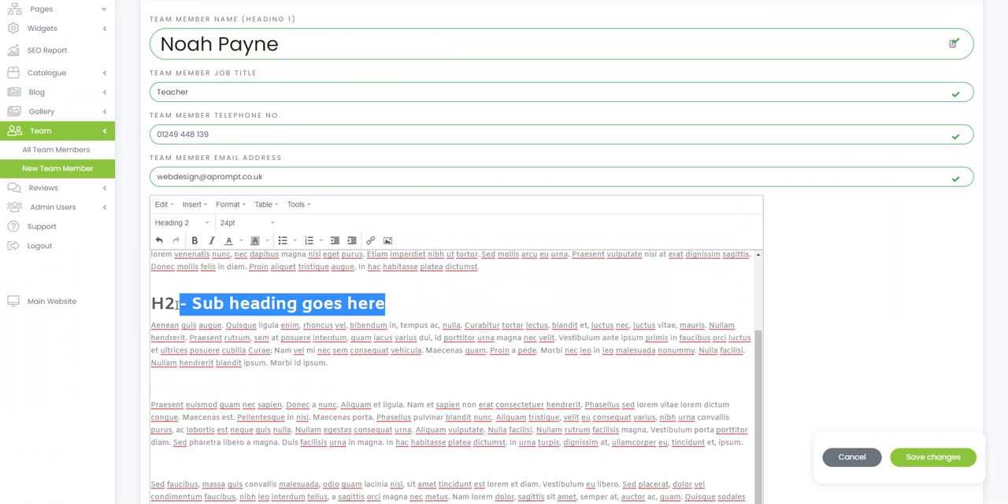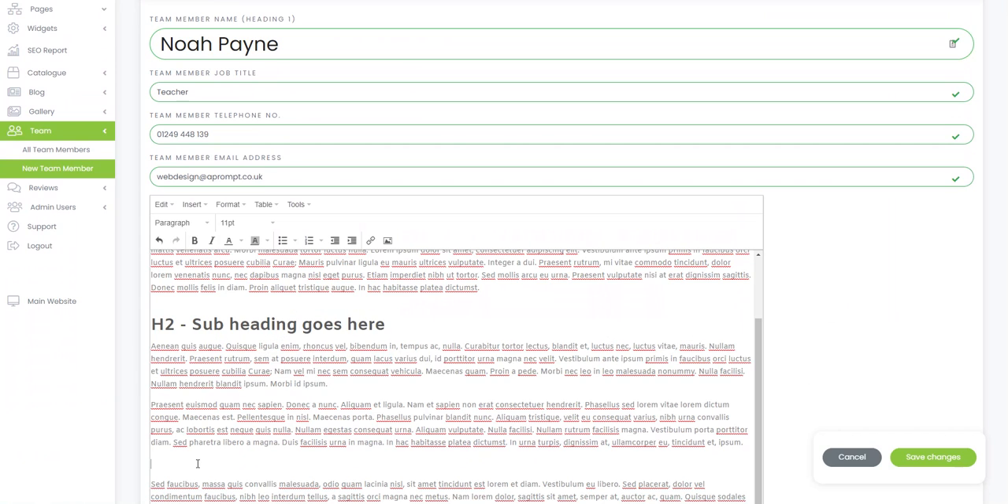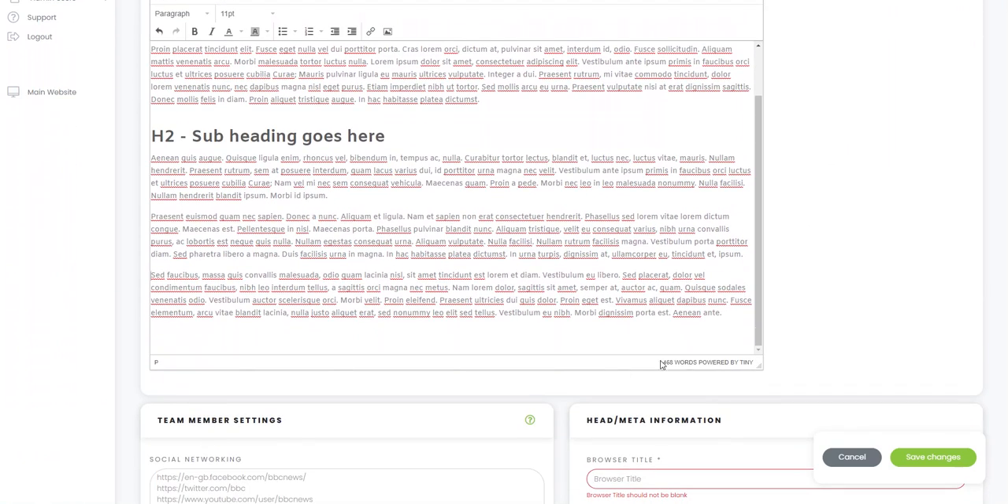This is already coded to be a particular style and weight for your website, so you don't have to have any coding experience. You just follow the style sheets that's been set for your design. So I'm just going to finish that off here.